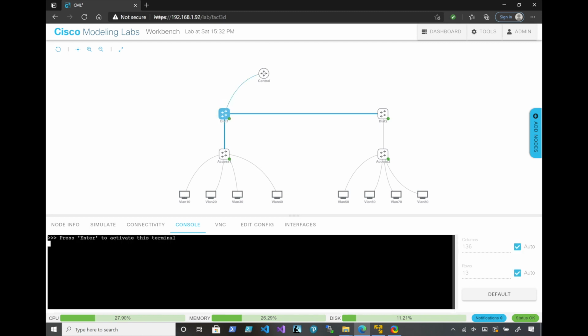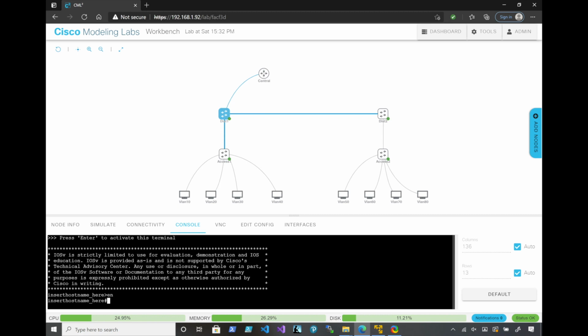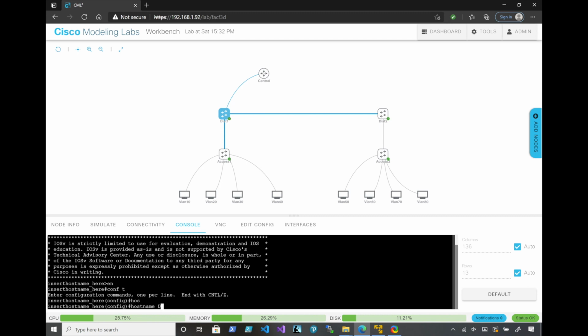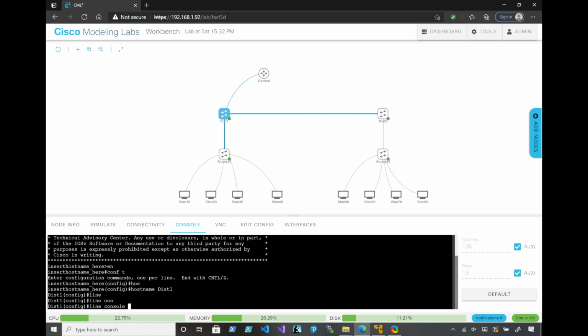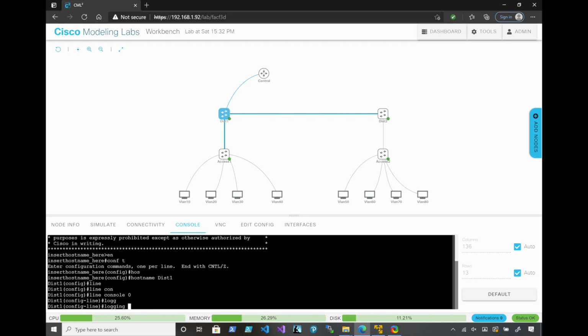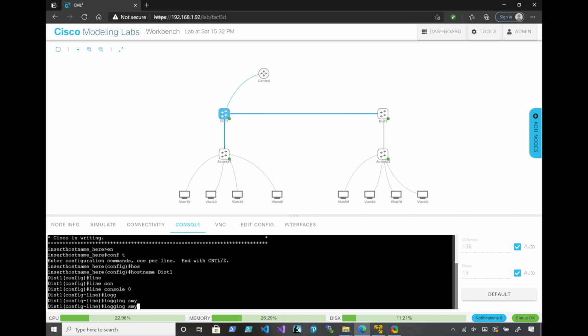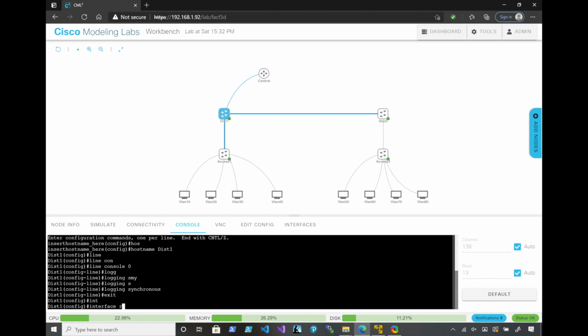So next we'll move into dist1 and do the layer 2 EtherChannel configuration. Before we do that, we'll give it a host name of dist1 and then enter line configuration mode to enter the logging synchronous command to keep our syslog messages looking clean. Next, we enter the interface range gigabitEthernet command, again to enter all 4 ports simultaneously to enter identical commands.